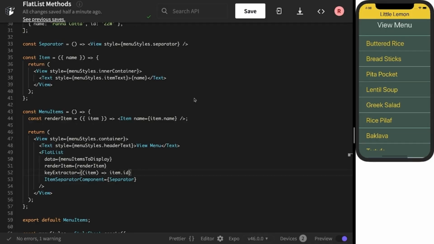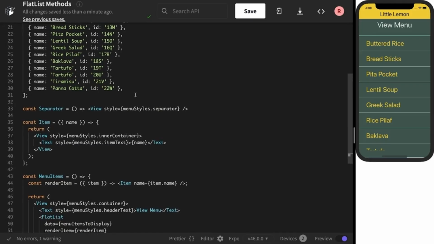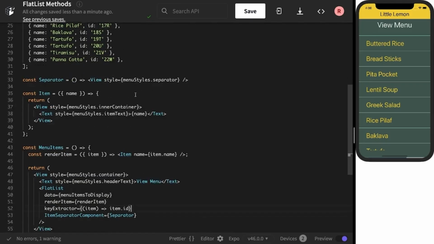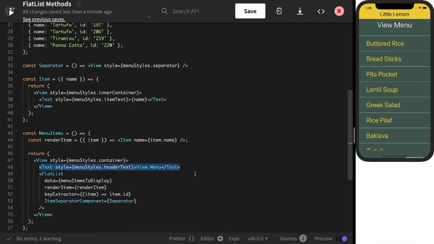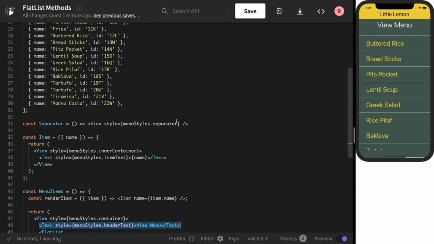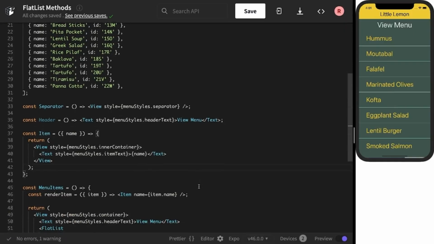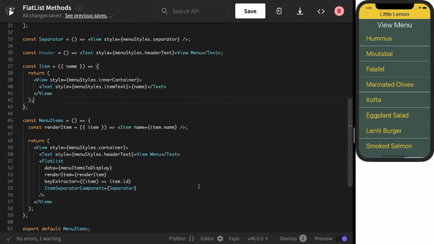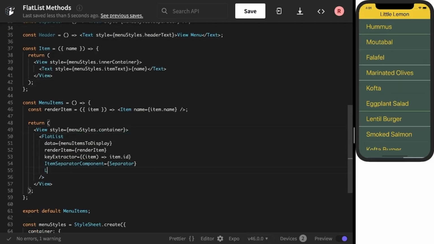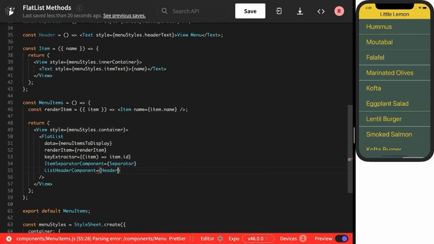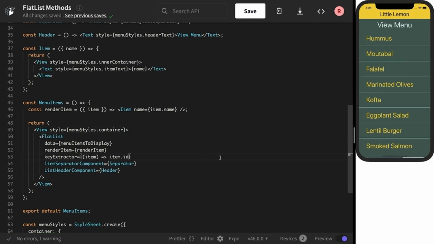Just like I created the separator component, I could also create other components within the FlatList that will automatically be detected and rendered. One such component is the header component. Currently, I have the header written as part of the render method in the menu items component. However, I can move it to its own component instead, so I'll create a new component called Header, and this time it will render the text View Menu. So instead of making the header a part of the render, I'll pass it as a header component to the FlatList itself. The prop you'll need to pass is called ListHeaderComponent, and to that you'll pass the Header prop. Let's check the app in the emulator again.